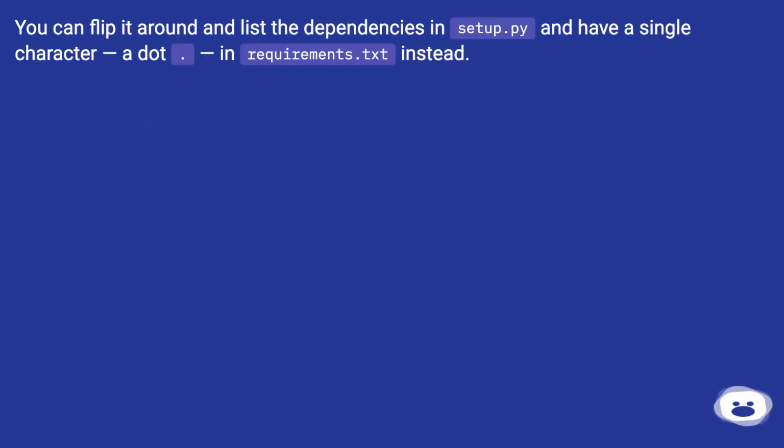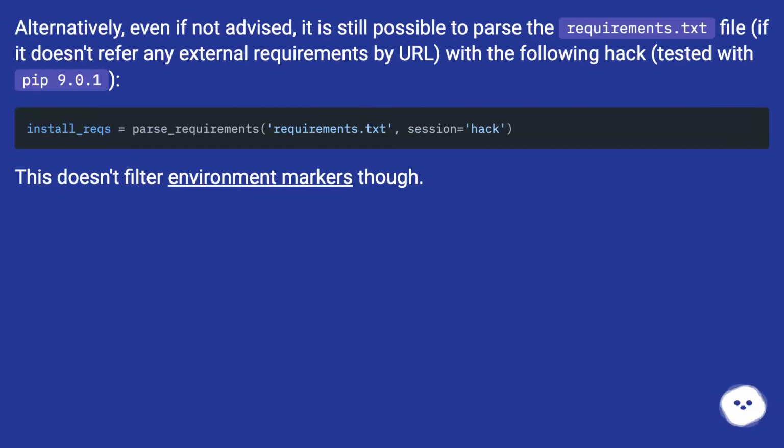You can flip it around and list the dependencies in setup.py and have a single character, a dot, in requirements.txt instead. Alternatively, even if not advised, it is still possible to parse the requirements.txt file, if it doesn't refer any external requirements by URL, with the following hack, tested with pip 9.0.1. This doesn't filter environment markers though.